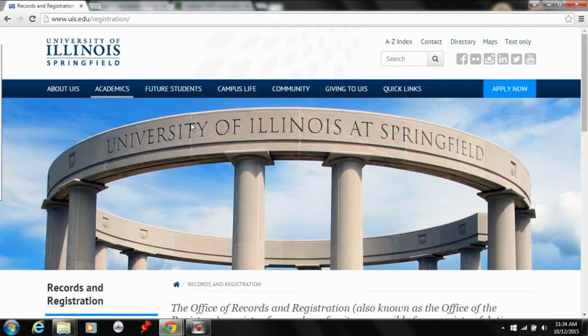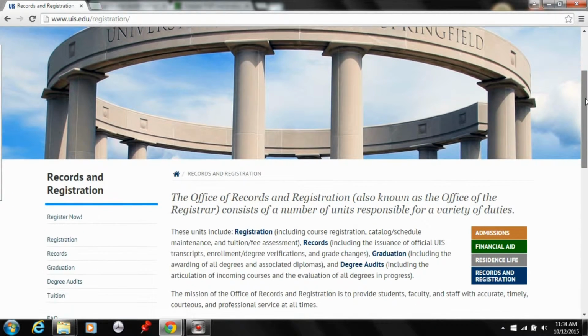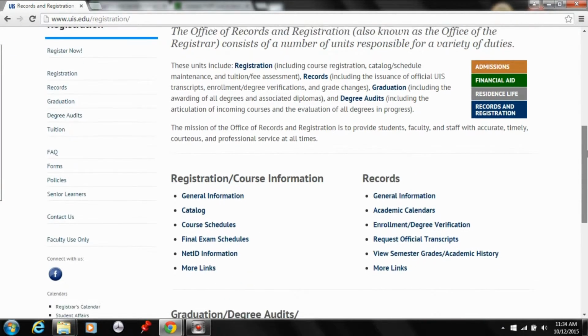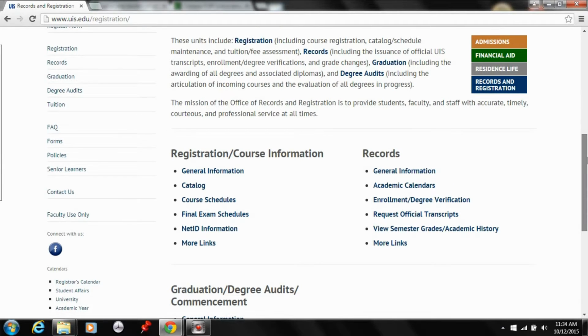So here we're coming back to the registration page. Again, we've been here before. This is where you found the DARS report and the course schedules. This is uis.edu/registration. I just want to quickly note one other thing on here that I mentioned during the DARS report. Over on the left side, you'll see a link that says Forms.